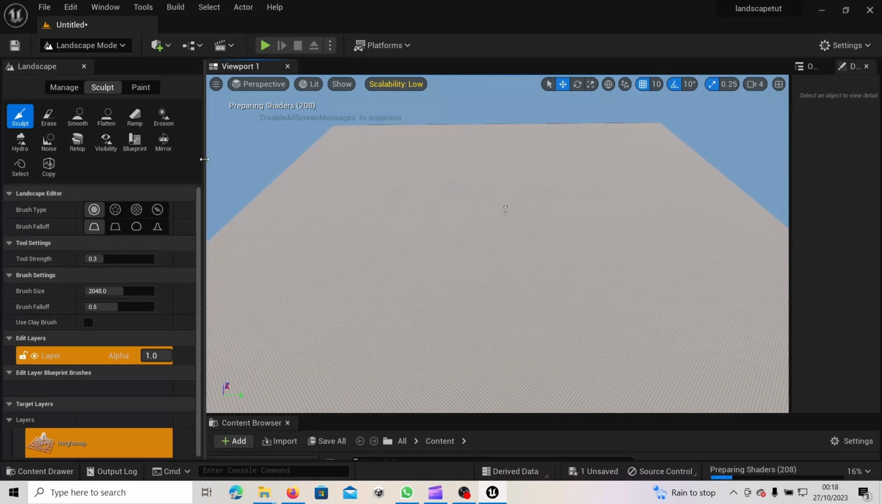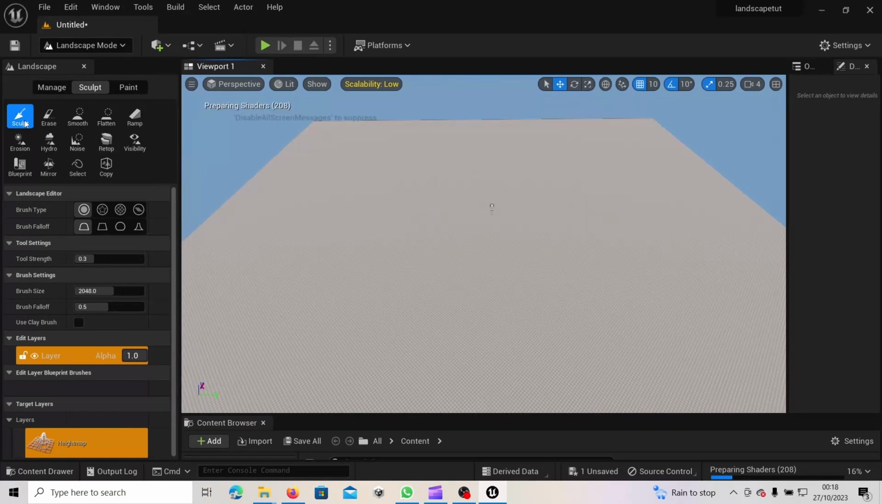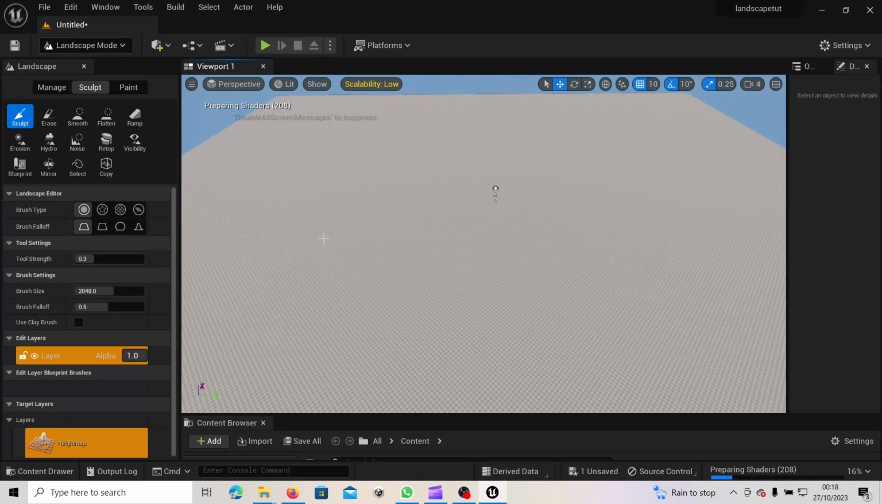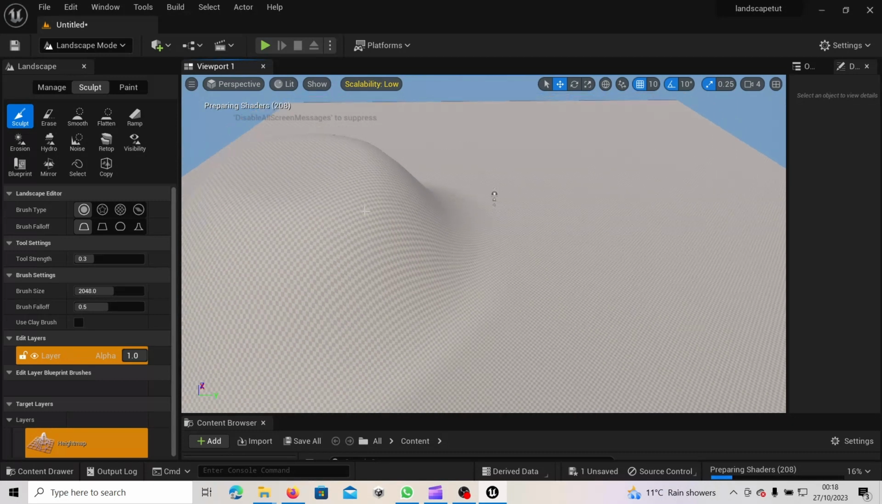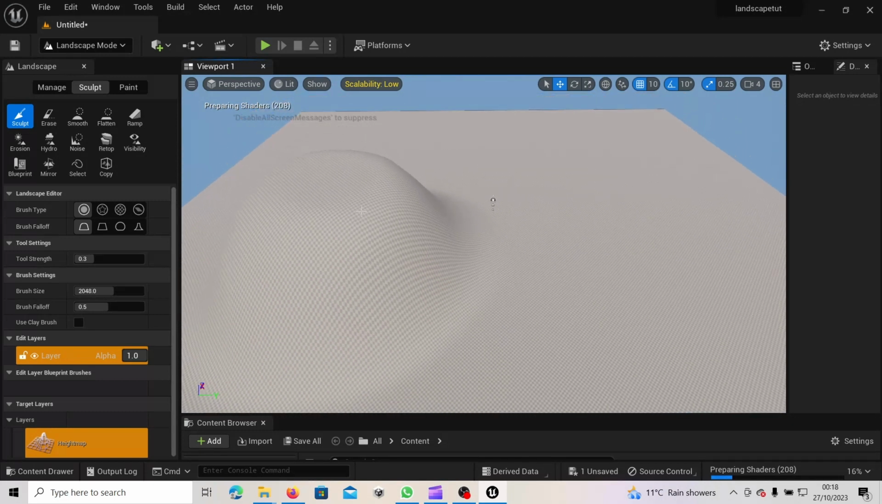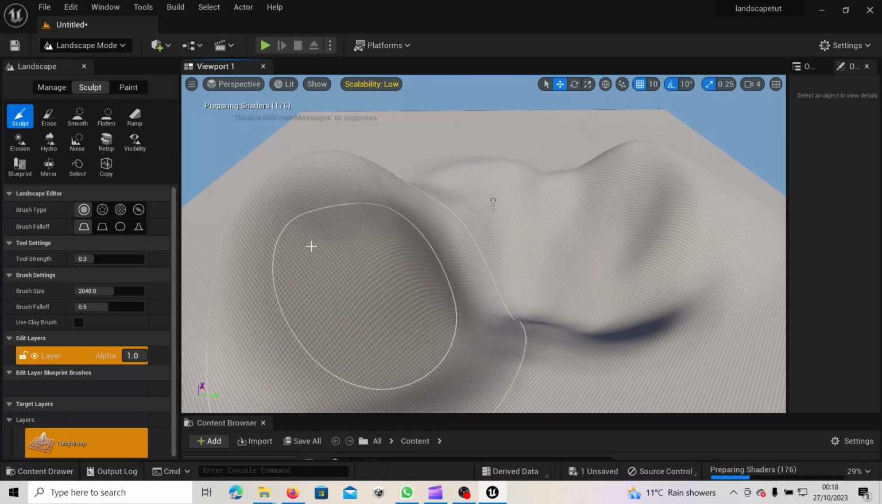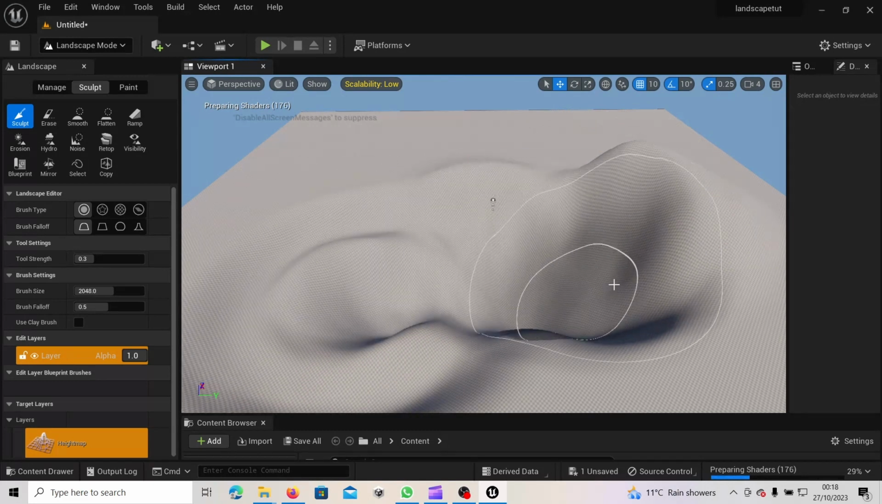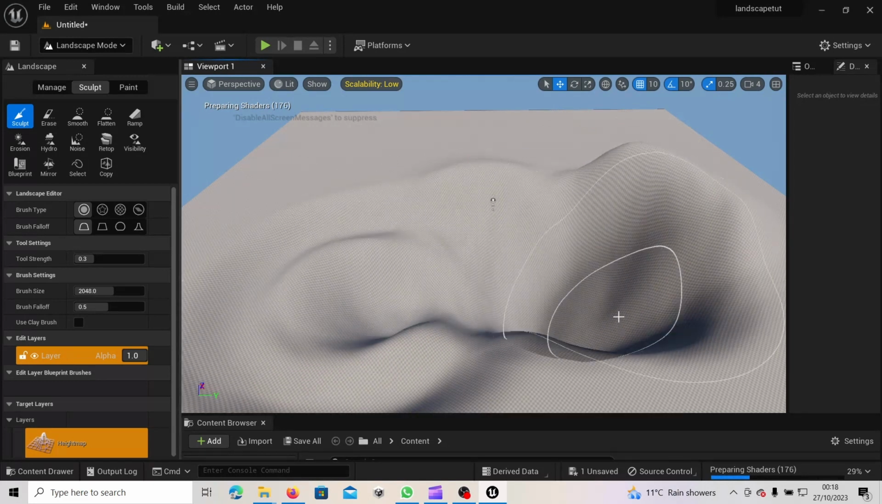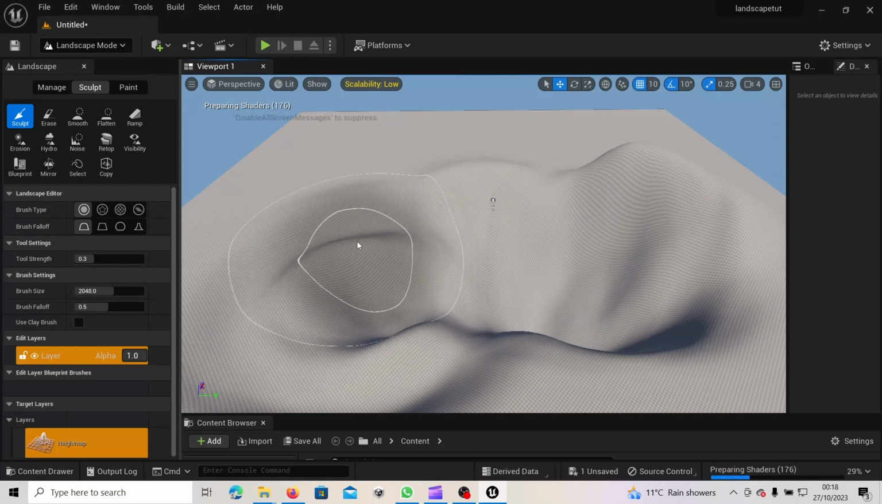Cool. Alright, so over here on the left we have plenty of different brushes. The sculpt one is our main one. If we hit sculpt, it will create some hills, and if you hold down shift, it will go the opposite direction, so you can sculpt down. Maybe put some water in here, things like that.